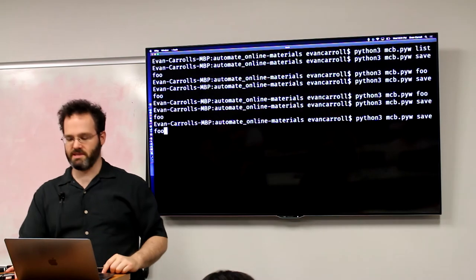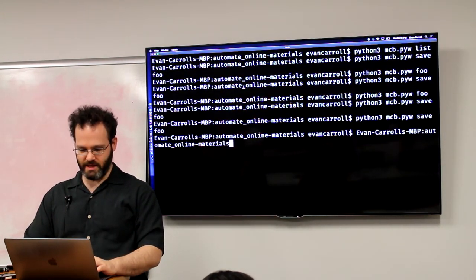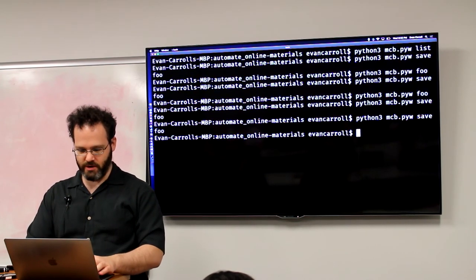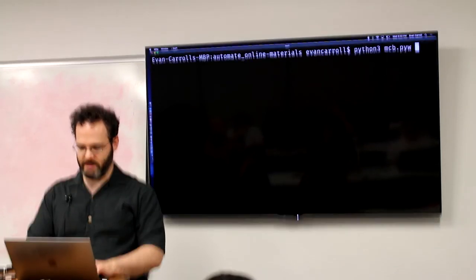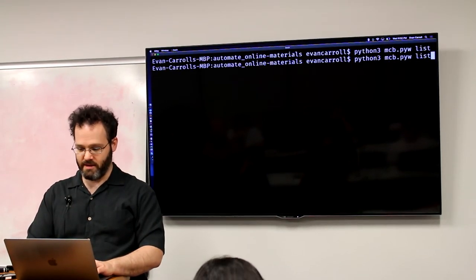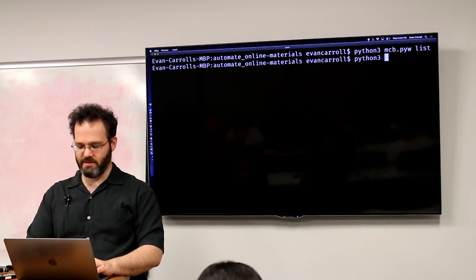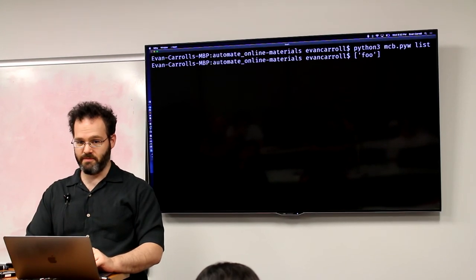I'm expecting you to print it out because I am zonked. So here's what we're doing. We say save foo, and then I'm pasting it, and I get the same thing. So let's do something more exciting with this, right? What we're going to do here is mcb list. We see nothing, right? Because it copies the list of keywords to your clipboard. So if I paste that, I get the array: foo.